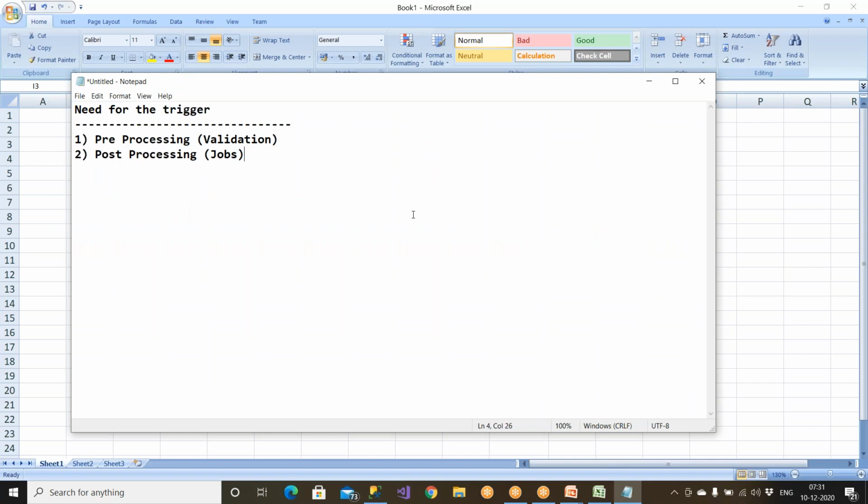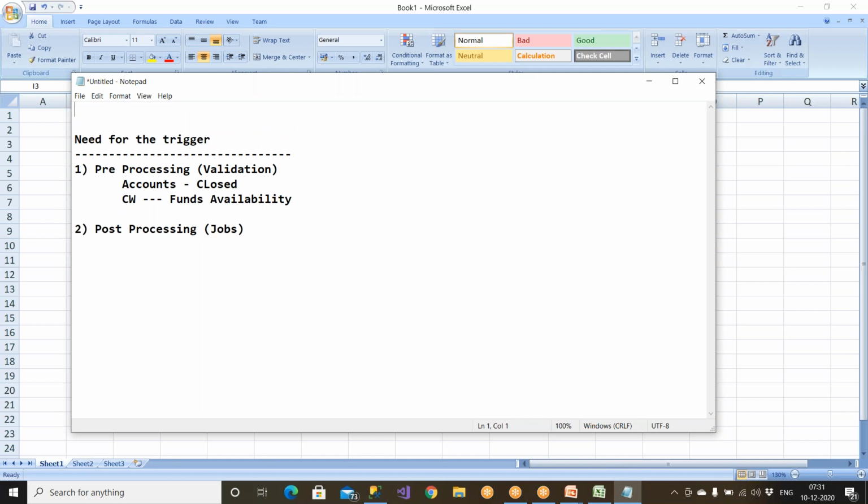Clear? So if you ask me, what is the need for a trigger? Pre-processing and post-processing. Pre-processing means validation. I have given you a couple of examples for the pre-processing, whether accounts are closed or opened. In case of cash withdrawal, check for the funds availability. All these things you can implement with the help of triggers. Triggers are for more automation purposes. You need not do anything.